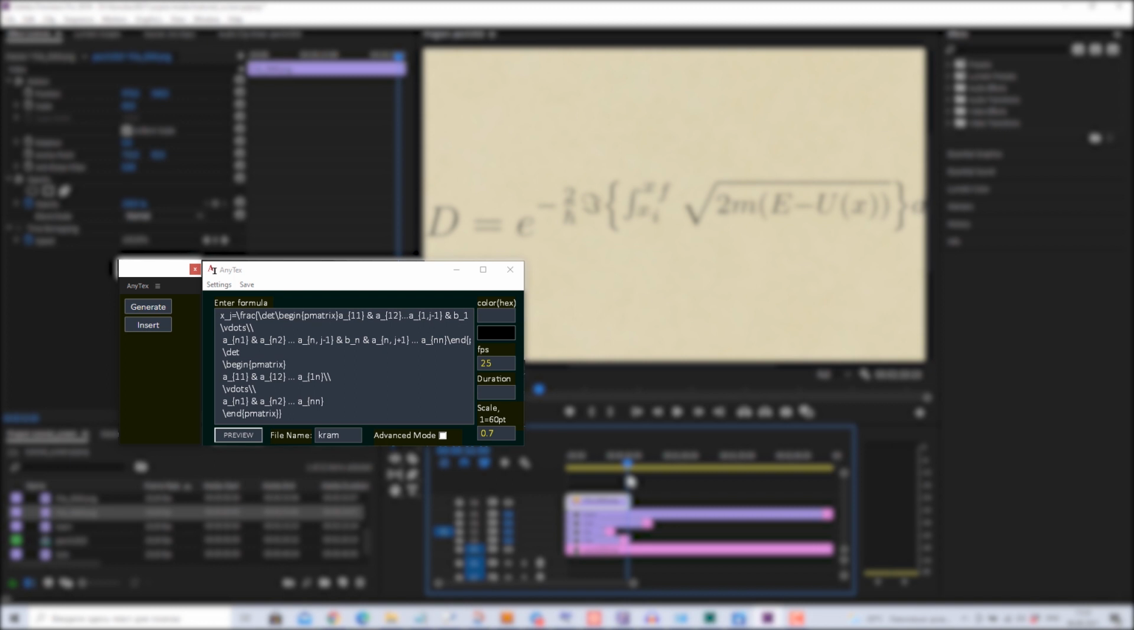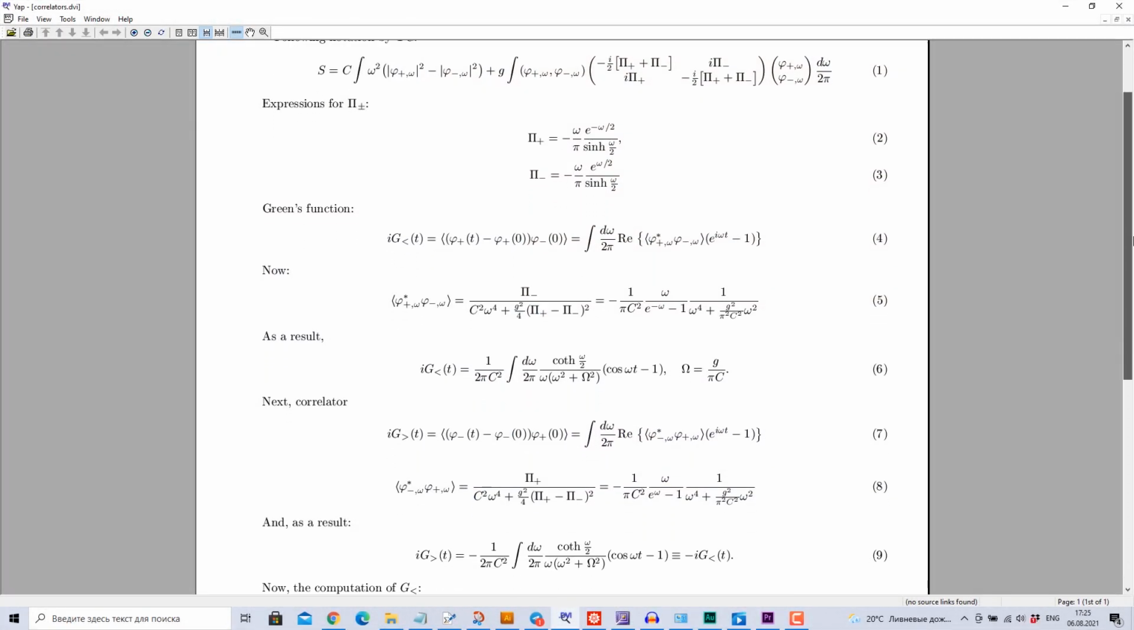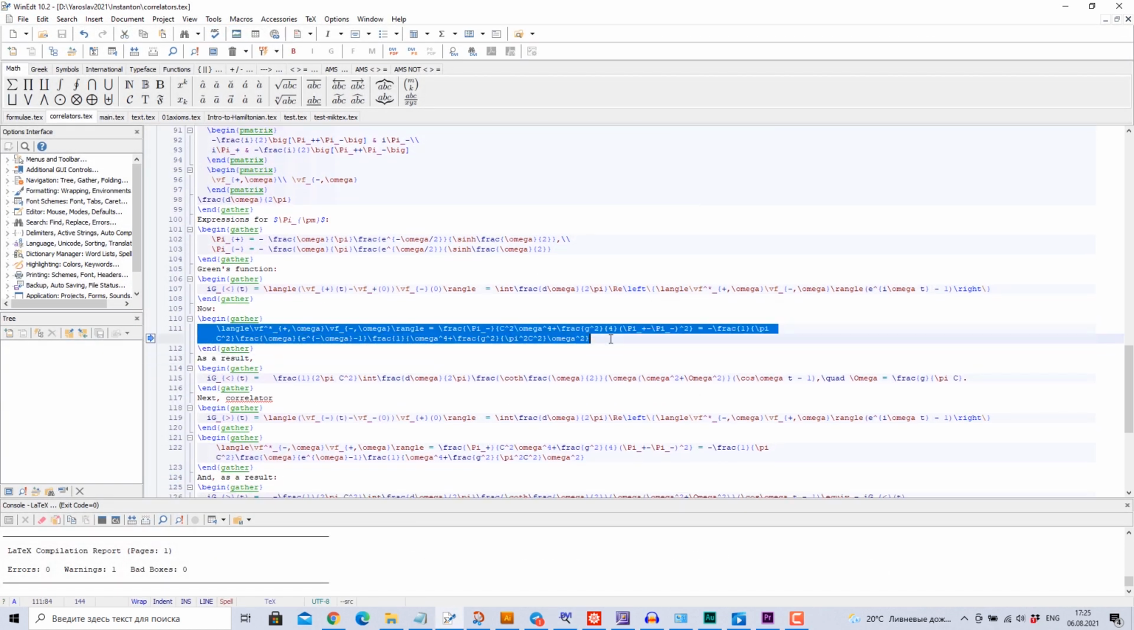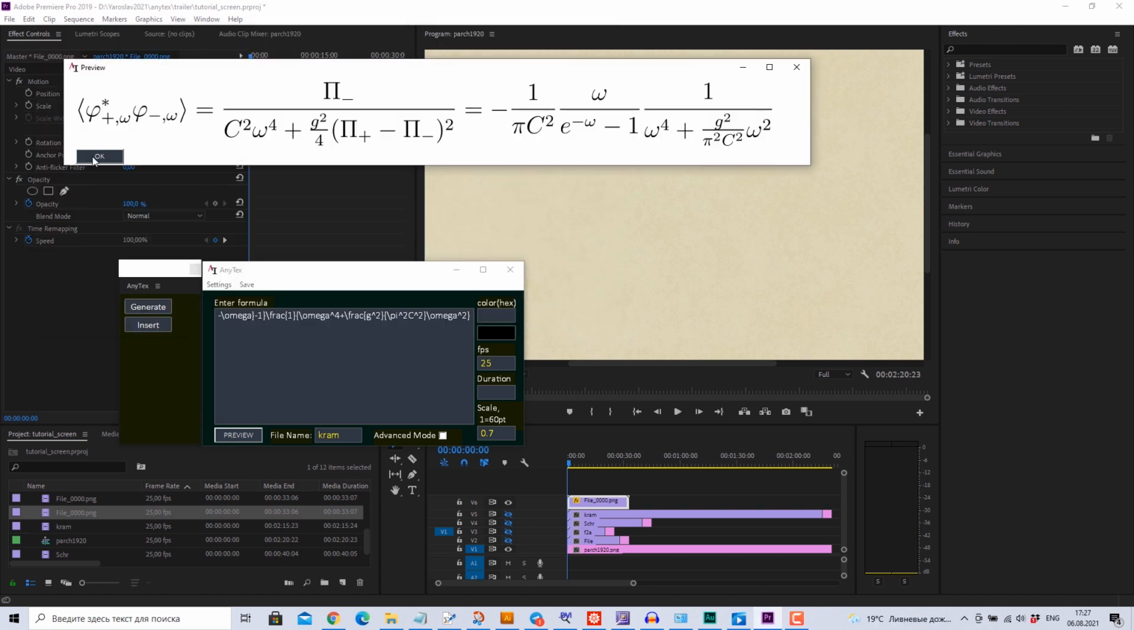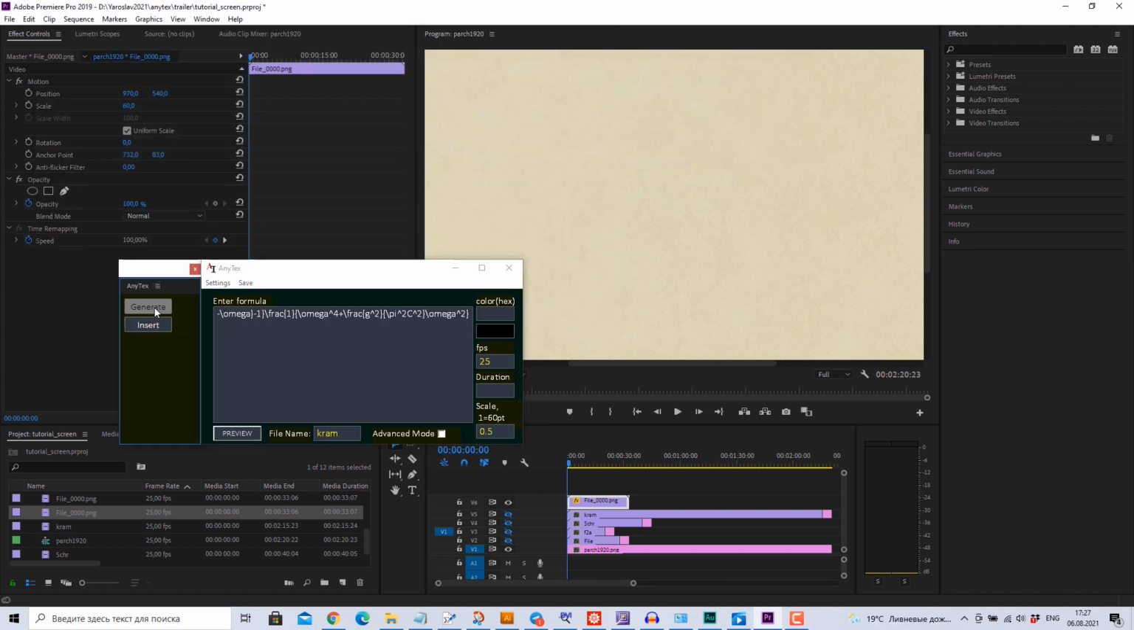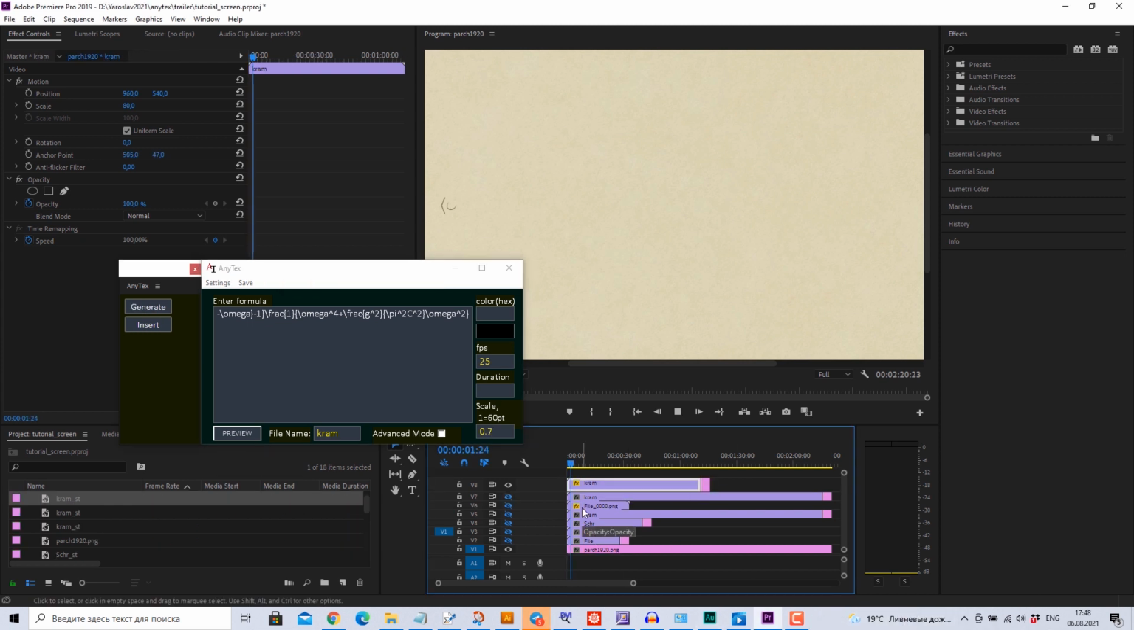So my plugin is a kind of a bridge between the lecture notes and your Premiere Pro video production project. Therefore, to insert an animation of the formula into your video, you simply copy and paste it right into the plugin window. Hit Preview, wait several seconds while LaTeX compiles it, and then hit Generate button and wait a little bit more. And then the animation is inserted right into your time track.